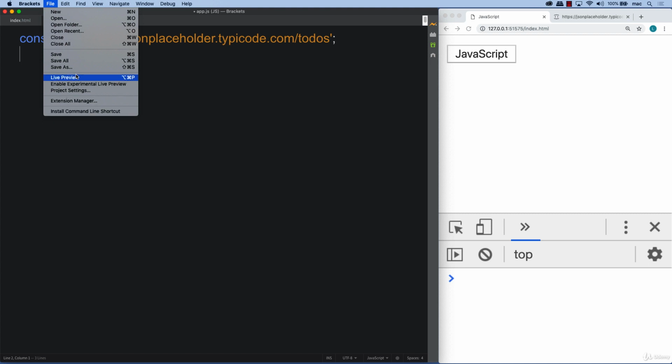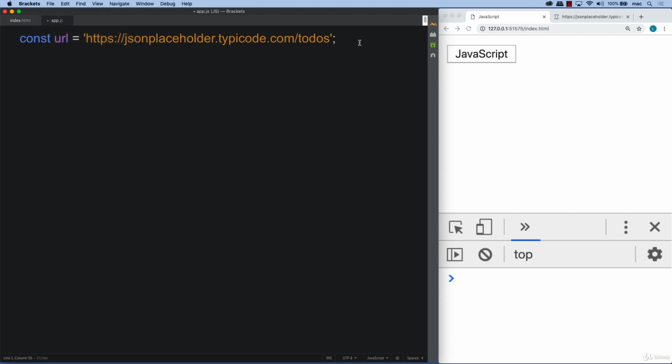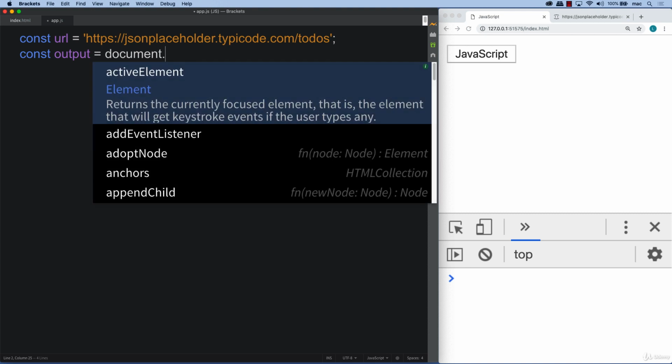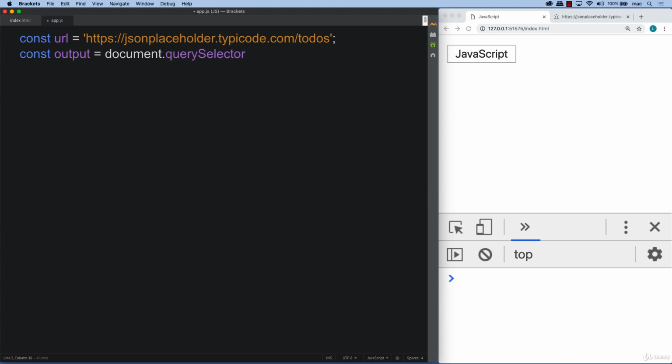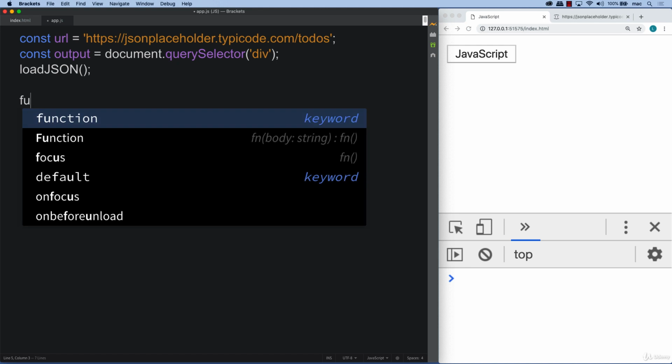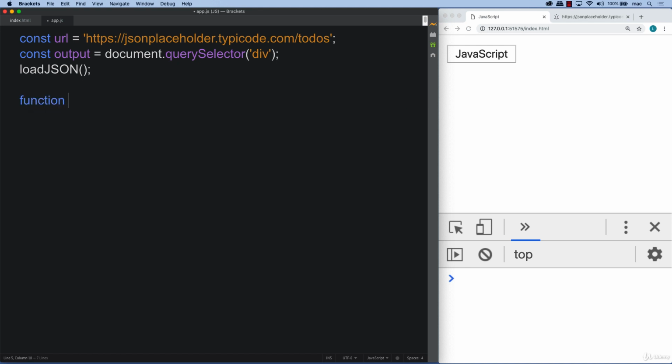So you go to Live and Live Preview, or you can just click the little link here, the little lightning bolt. So also let's select our output area. And this is going to be that div element that we have on the page. So document.querySelector, selecting the div element so that we have somewhere we can output our output. And you can call this function whatever you want. So this is a function that's just going to get invoked. No parameters being passed into the function.